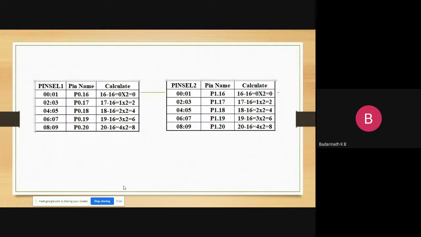Okay, we will go to the programming. We will understand and come back here. One moment. Okay. So now look at the pin selection 1.